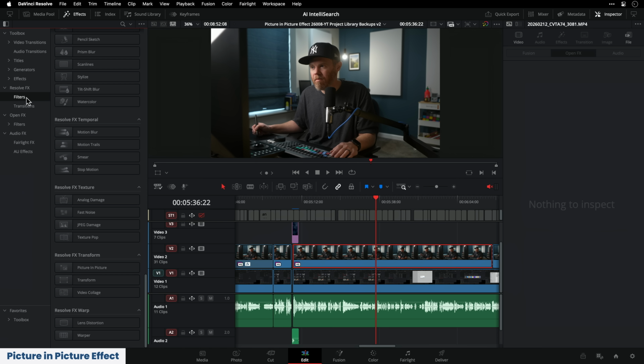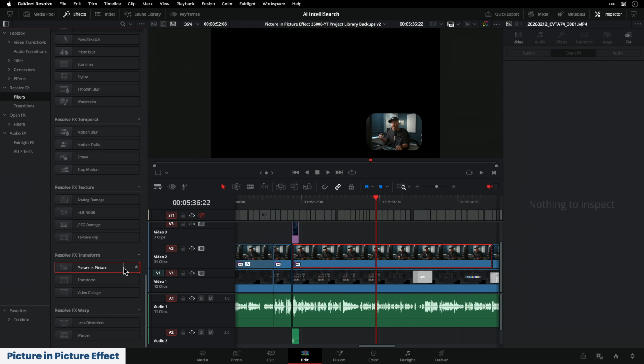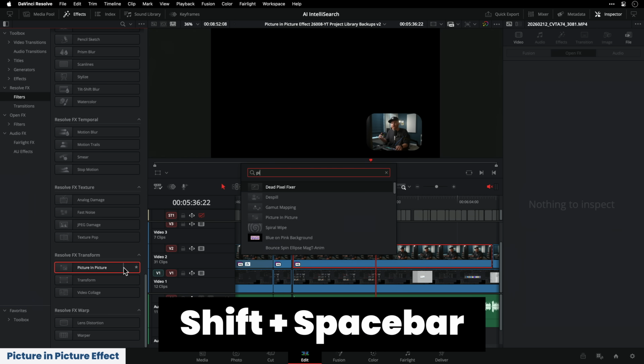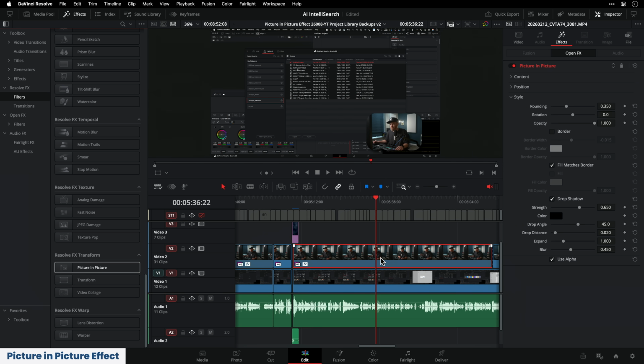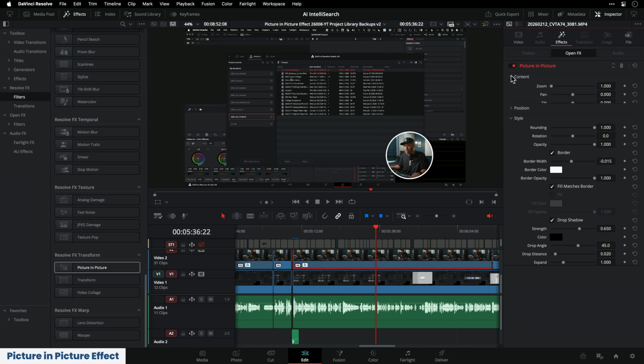Picture-in-picture effect. This is included as a face cam style effect that I probably use for tutorials where you put the face down in the corner. It's in the Resolve Effects Filters section, but honestly the fastest way to use it is just to select a clip, hit Shift Space, and then type picture-in-picture. It defaults to the lower right with rounded corners, but you can adjust this as much as you want. You can even make it a round circle in the inspector controls.